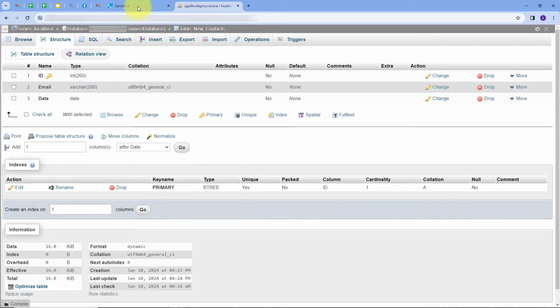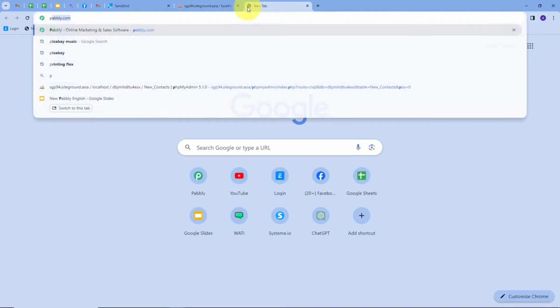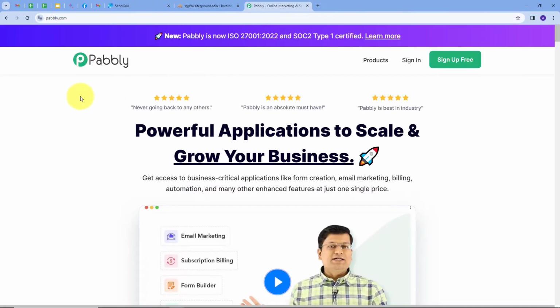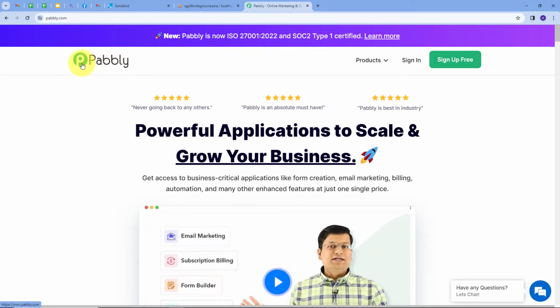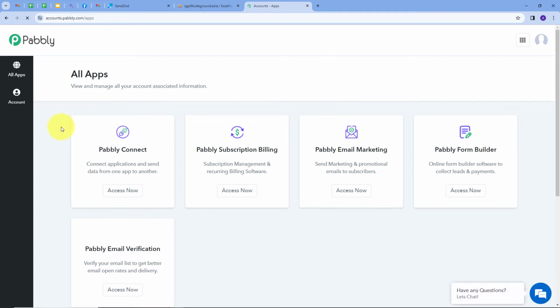And for this I need to connect SendGrid and MySQL, and for that I will open a new tab and search for pabbly.com. And this will take us to this landing page of Pabbly. Here I have two options, sign in and sign up for free. If you don't have any account with Pabbly, you can just sign up for free and it will take only 2 minutes of your time and you will get 100 tasks free every month. Or if you already have an account, you can just sign in and you will get to see this page.